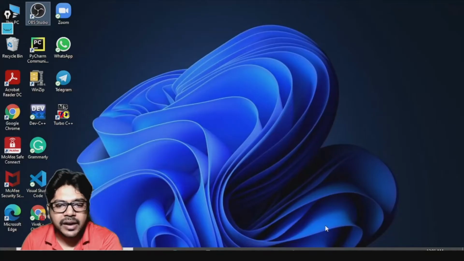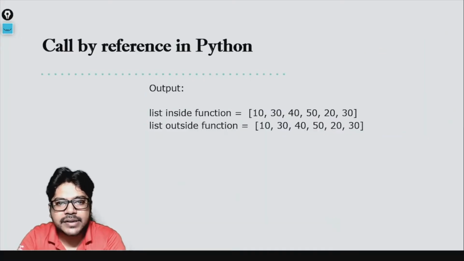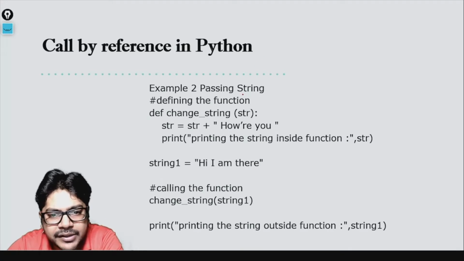But there is a trick here. What is that trick? Let's try to understand it with the help of another example where we are passing a string object to it. Here we are creating a function def change_string and we are passing a string. Now we all know that a string is immutable.